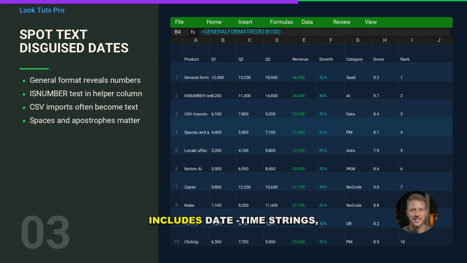Also watch for leading apostrophes and extra spaces. Even one trailing space can turn a date into text. If your data includes date-time strings, like 2026-04-16 09:30, Excel might treat them as text depending on your regional settings. The goal here is not to guess. It's to prove what Excel thinks the values are. Once you confirm you have text, you can choose the right conversion method instead of trying random formatting changes.